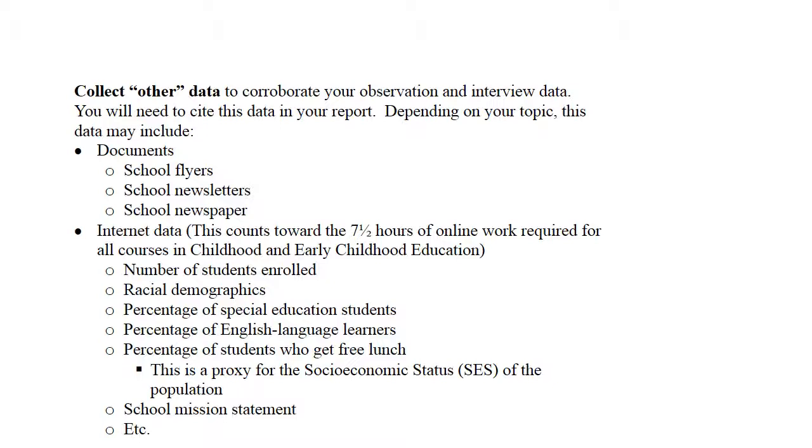You don't need to turn this data in with the paper. Rather, you need to integrate it into your paper, mentioning it and referencing it, citing it as appropriate with APA citations.